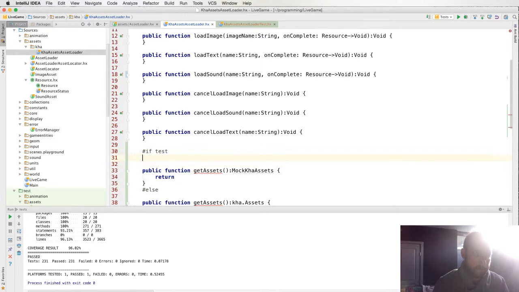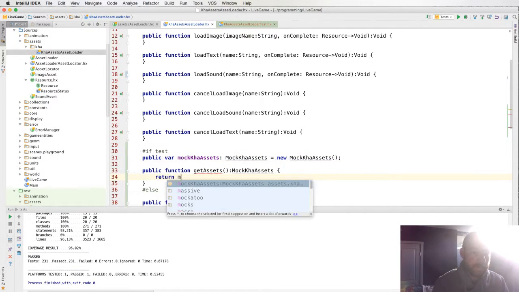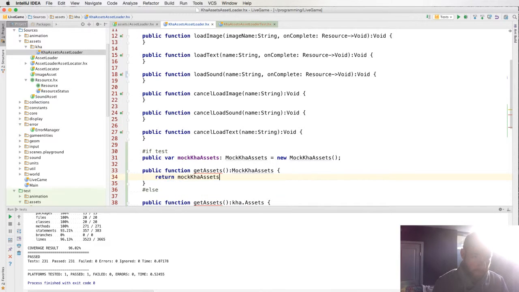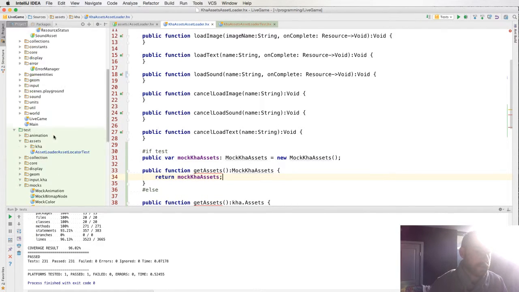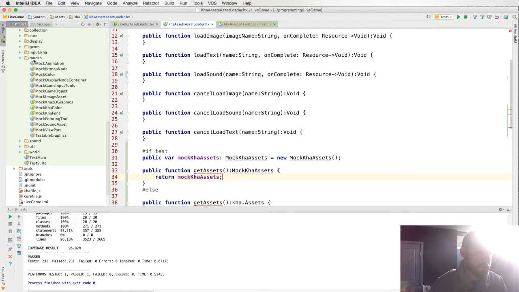So I wonder if we can do this. We can do grb, actually make it public so we can inject it for our test. Mock CA assets equals new. There we go. And now we just need to create that in our mocks, just like we usually do.